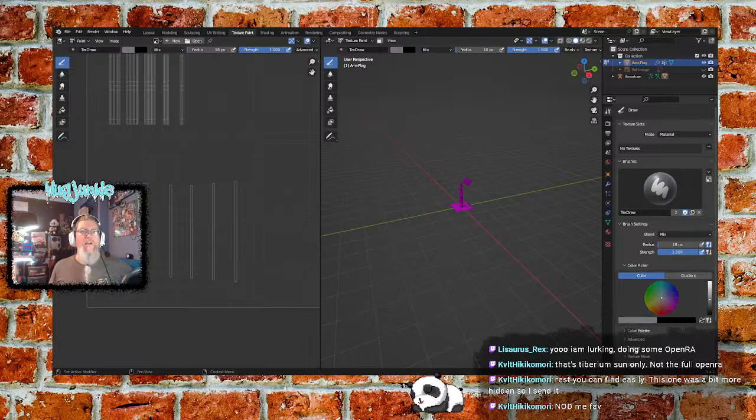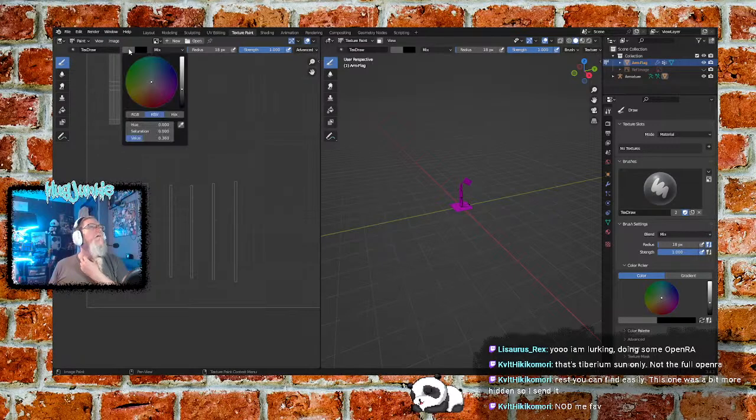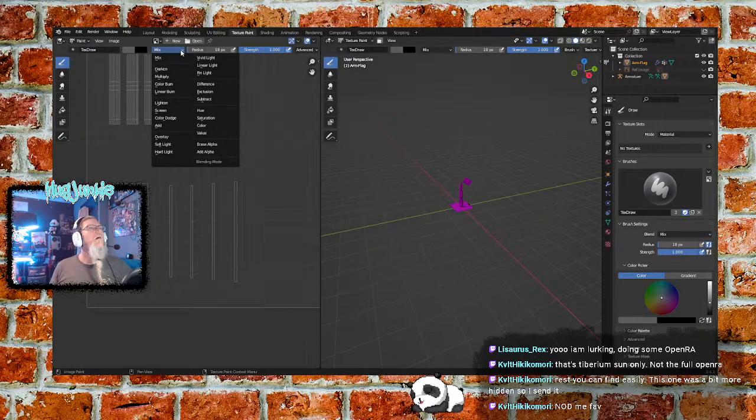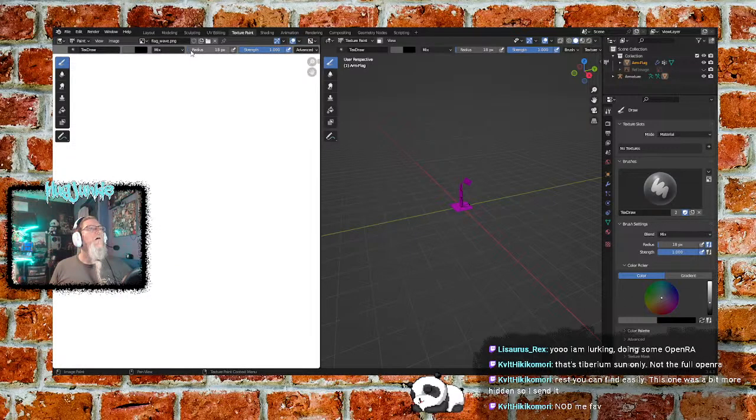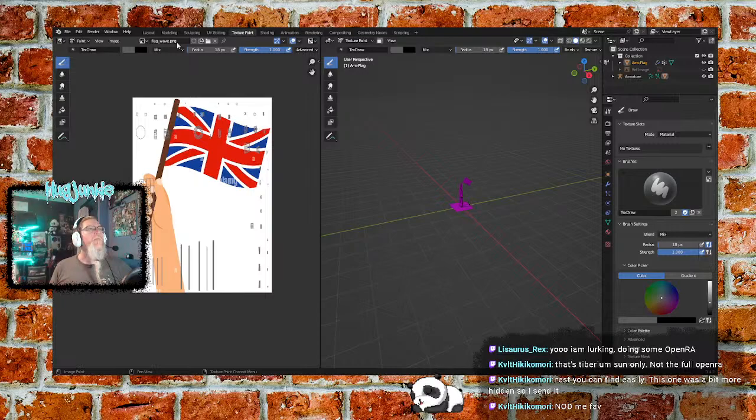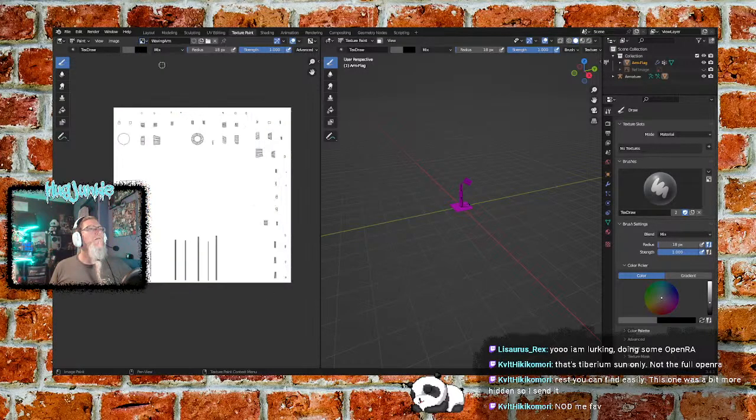What do I want? I want a kind of greyish colour. Ah, no, I didn't particularly want that. Waving arm, there we go.